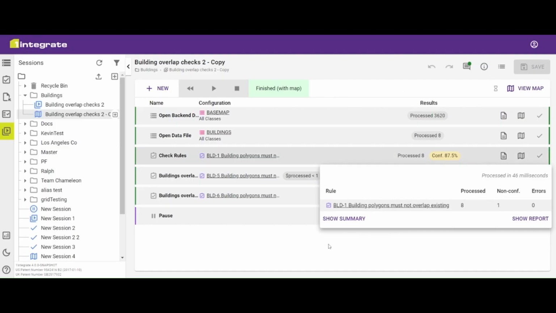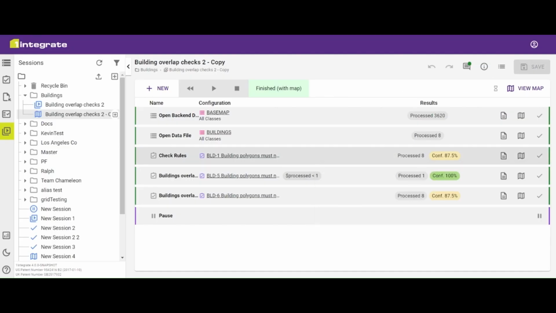Closing that and coming back to our session, I'll just show you how we can rewind. That can either be done via the rewind button in the top using these controls, or we can right-click any task and choose rewind from the context menu.